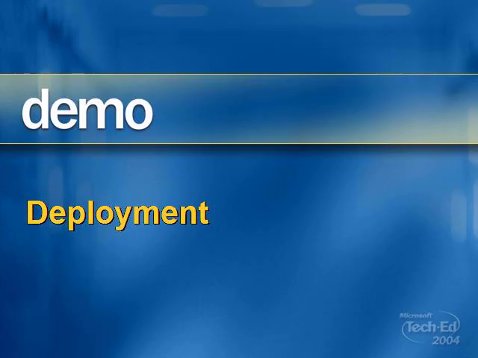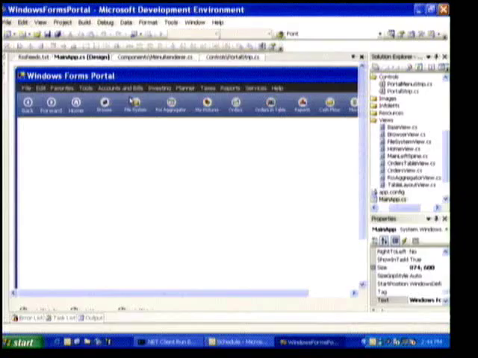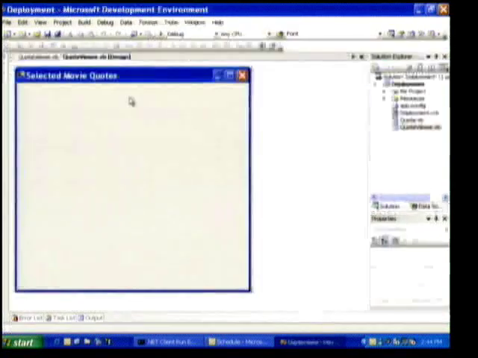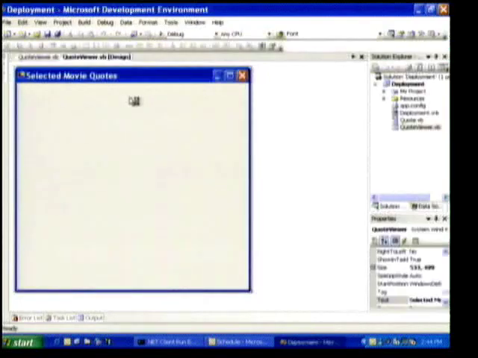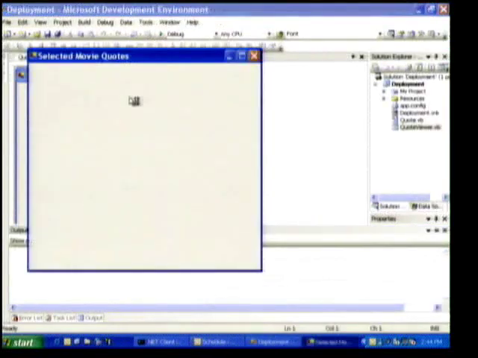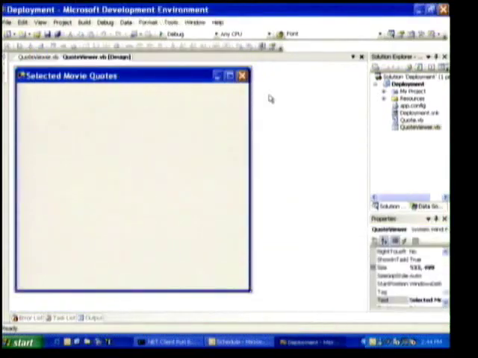show you, if VS will behave for me here. And I've got an existing deployment project here. Switch screen, thank you. There we go. So rather than just do a hello world application, I want to show at least a little bit more when I'm doing my ClickOnce application.